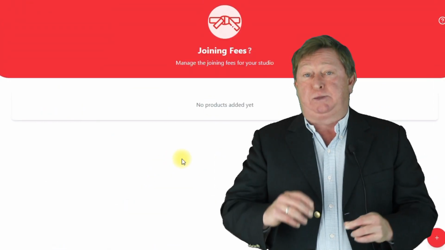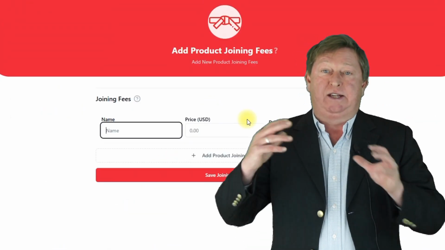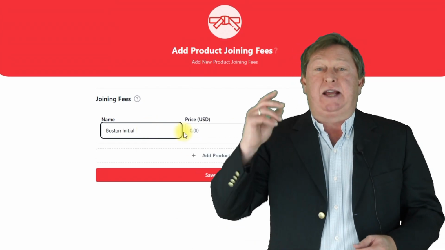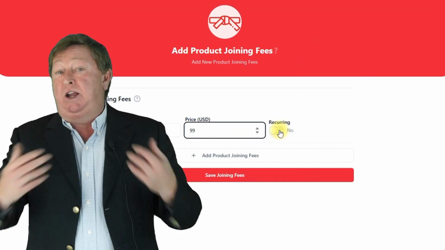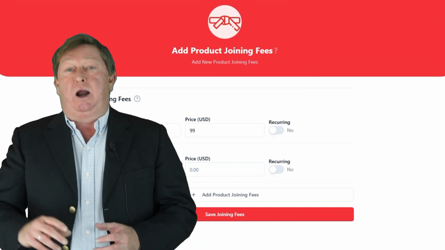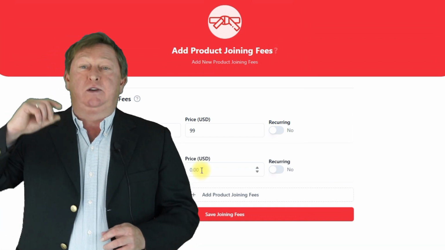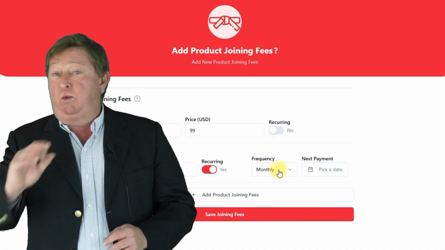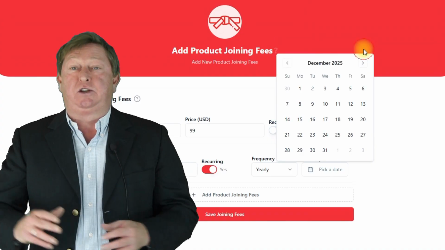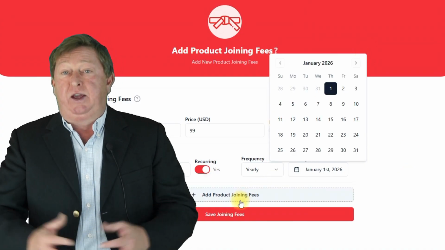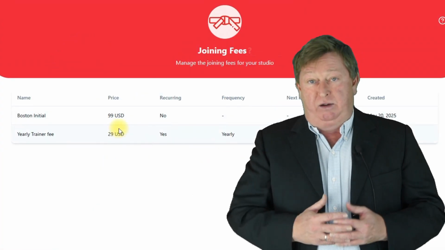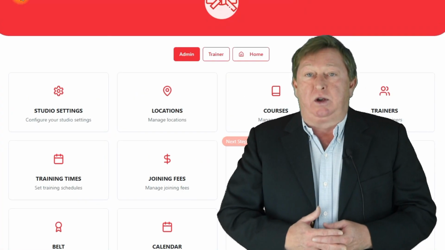Now, joining fees. Joining fees are very special, because each joining fee is different. For example, you have your initial joining fee, maybe with a uniform, right? But that's just a one-time payment. But maybe you have yearly fees, like fees for the trainers, once a year. You put them in there, and then you put in the training fee, and then you say, is it recurring? Yes. Is it yearly, quarterly? And what day is it recurring on? Let's say for this example, all our training fees are going to be on the 1st of January. What that means is that on the 1st of January every year, you can see that we will book a training fee.